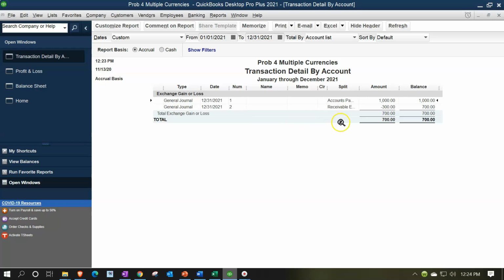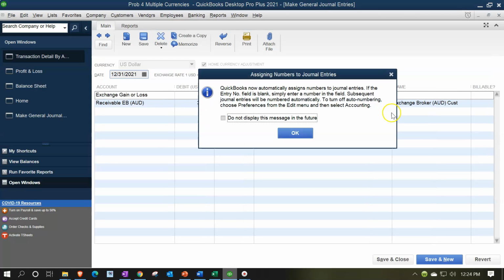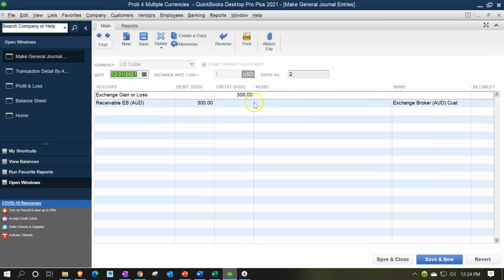Save it, close it. We're going to do the same thing for the 300 here. That 300, I've got to reverse that one. That one needs a reversal because it was inverted. So we need to reverse this one. Same thing.